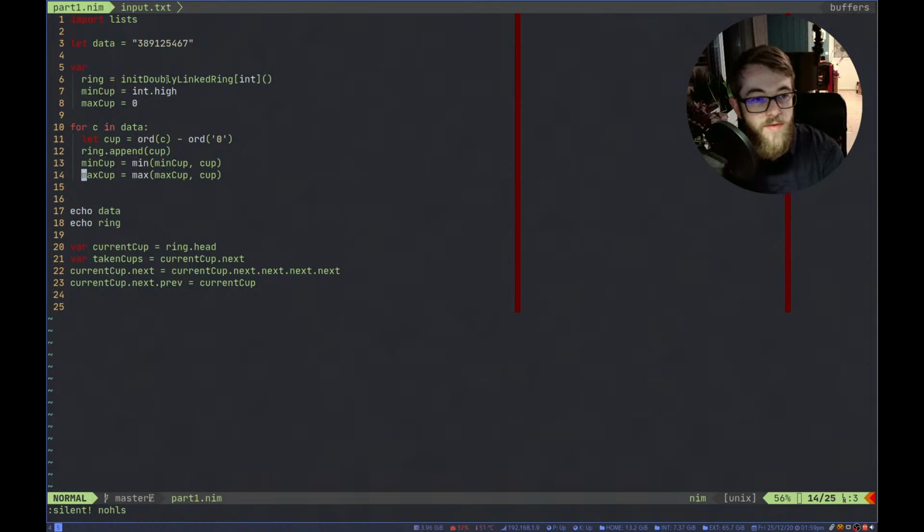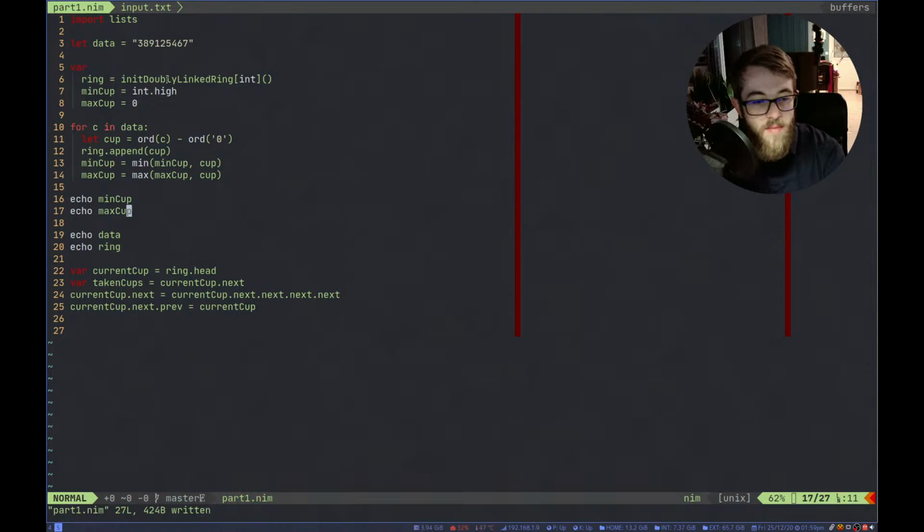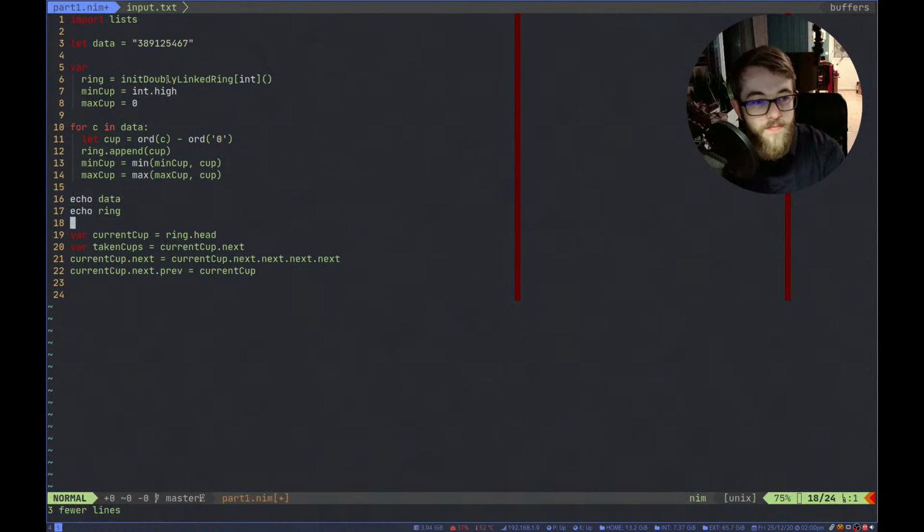So now we have, and since I set this one to int high, the first cup will obviously be lower and it will obviously be higher than this. So that should give us the min and max. That gives us the minimum and maximum cups. So 1 and 9. Good.